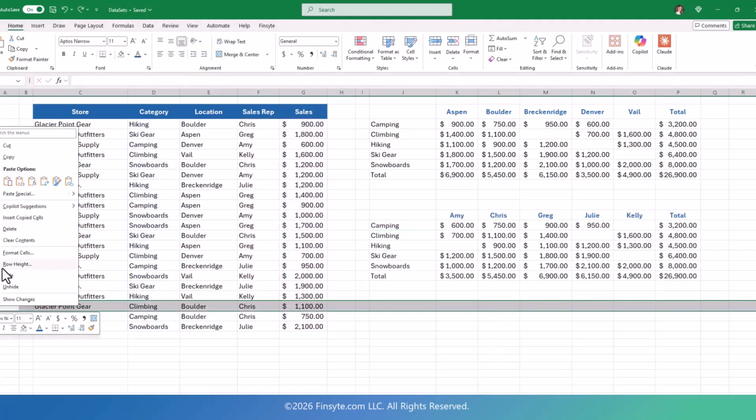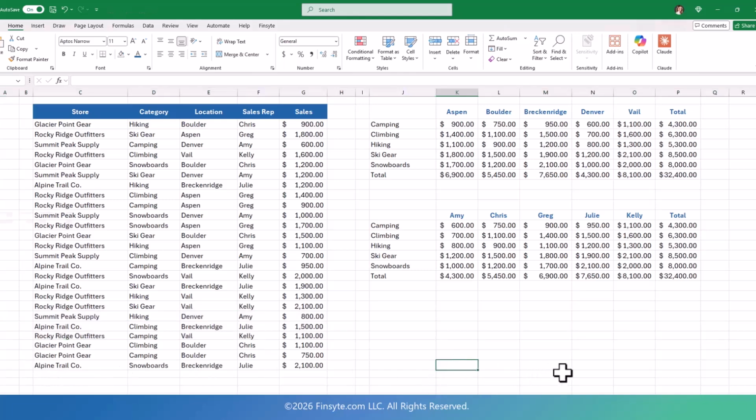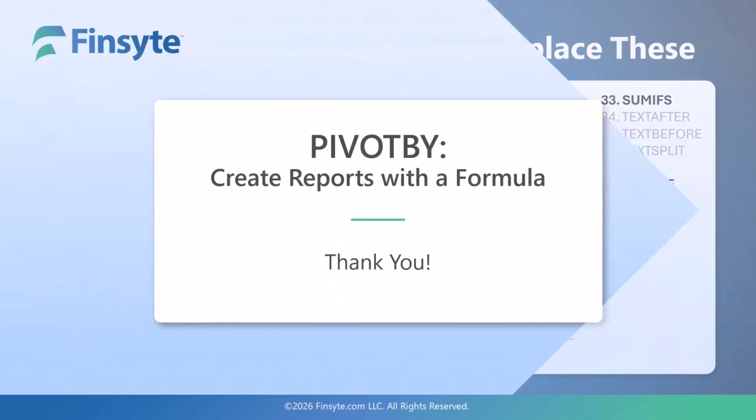Now let's change the data. If I update a value or add a new row, you'll see that the PIVOTBY tables automatically update, no refresh needed. That's a big difference from a pivot table. PIVOTBY is formula driven. That means it updates automatically and can be embedded into reports and works seamlessly with other formulas. PIVOTBY combines the functionality of several Excel features into one. It groups data, it can create unique lists, and perform calculations all in a single formula.